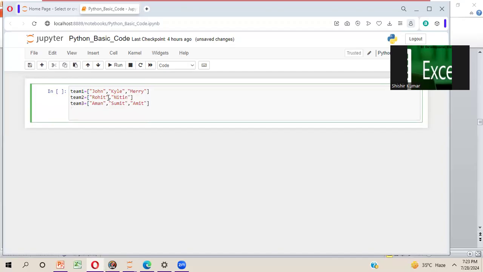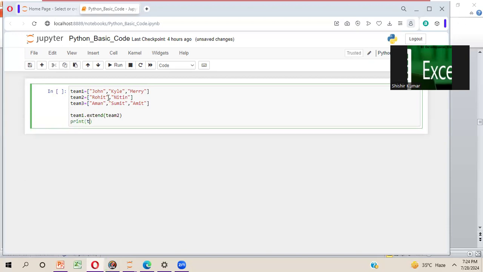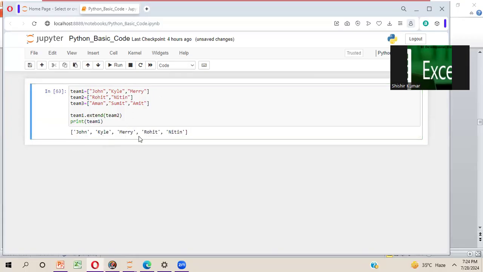Now you need to do operations. So here I'm taking team 1 dot extend. Extend is a function which helps us to append list values. Now here I will utilize brackets and take team 2. Now print the value, print team 1. Team 1 now has 5 values: John, Kyle, Mary, Rohit and Nitin. See here, because I have extended the value.